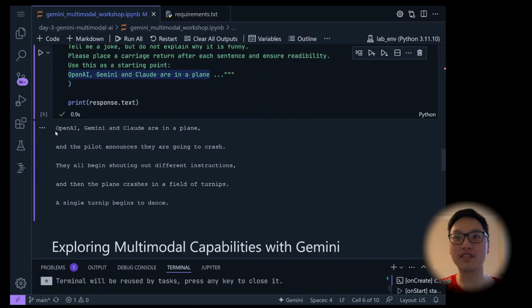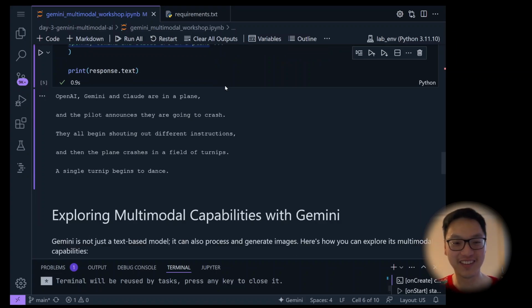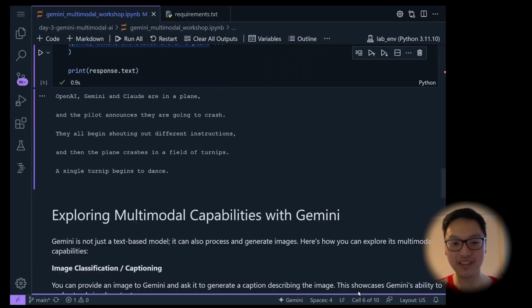It's pretty fast. It takes under 1 second, but you get to see the beginning shot, different instructions. Wow. I'll let you decide whether you think that's a good one or not. Alright, so we don't need this part.